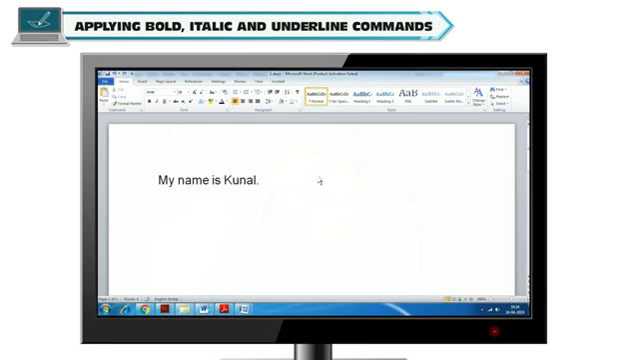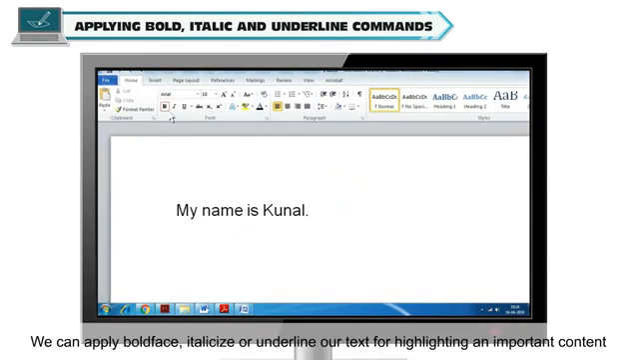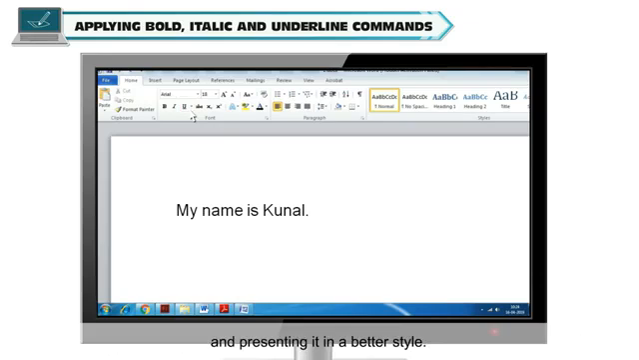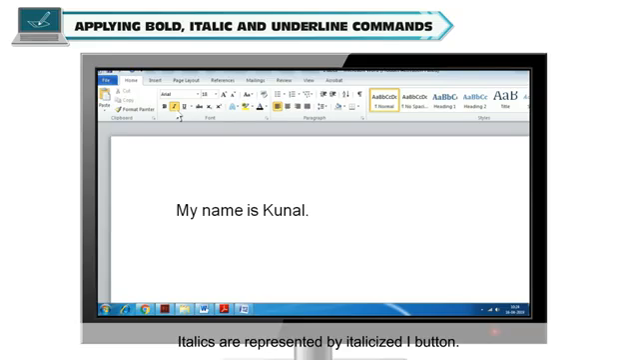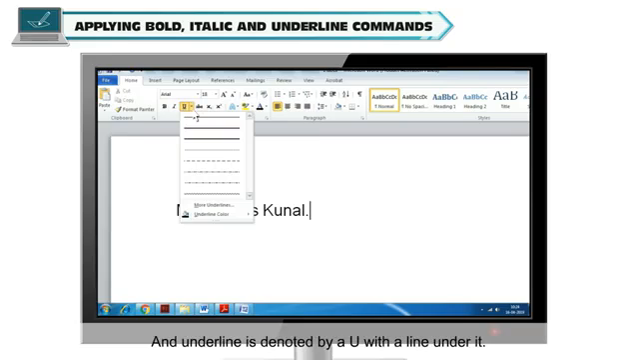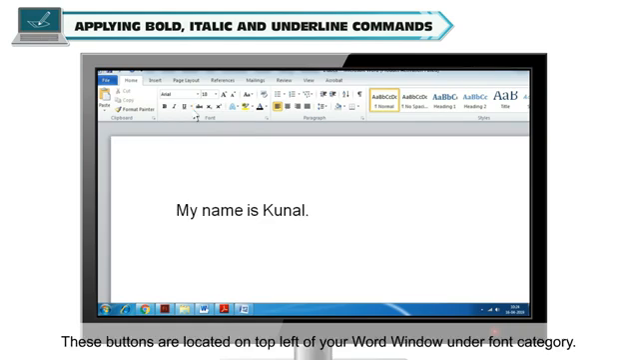Applying bold, italic and underline commands. We can apply boldface, italicize or underline our text for highlighting an important content and presenting it in a better style. The boldface command in MS Word is represented by the B button. Italics are represented by italicized I button. And underline is denoted by a U with a line under it.